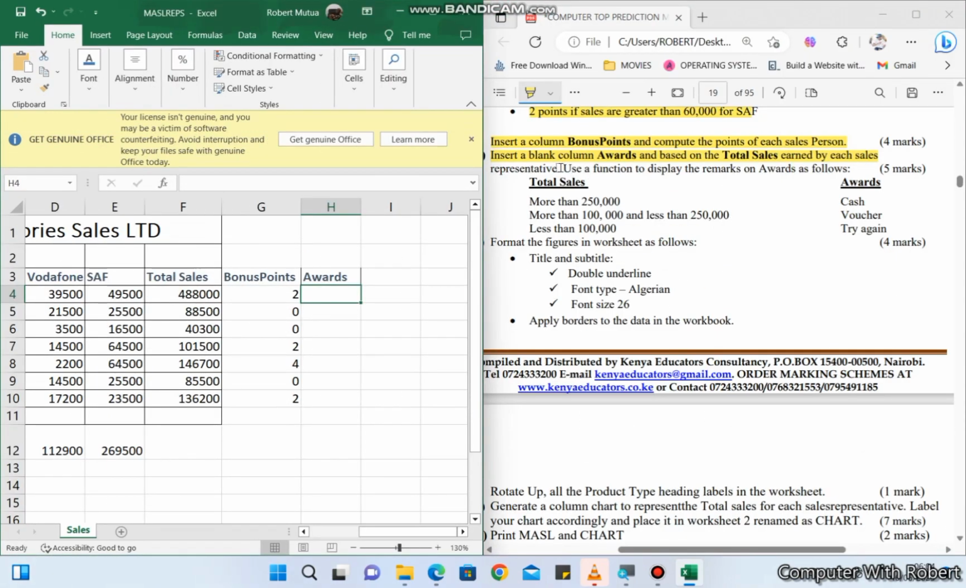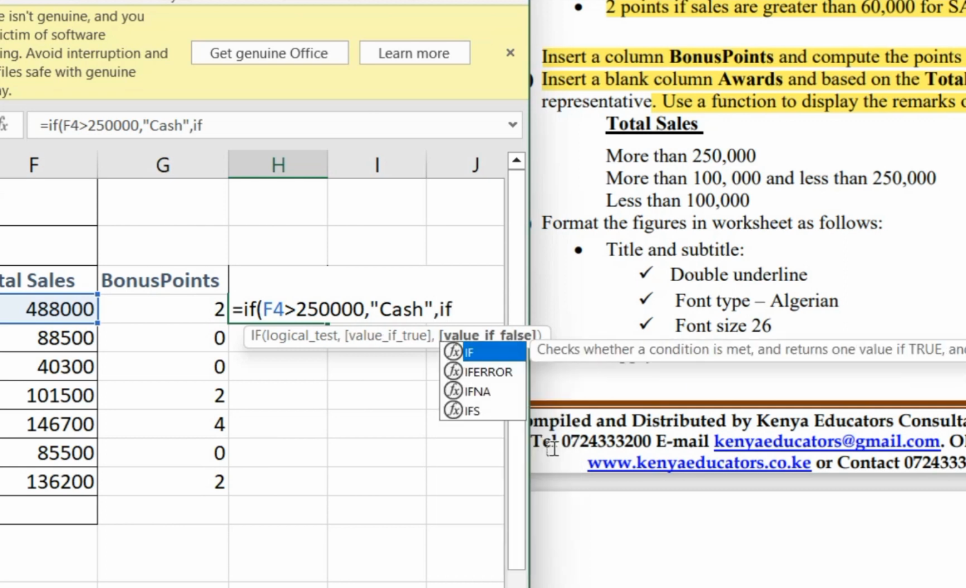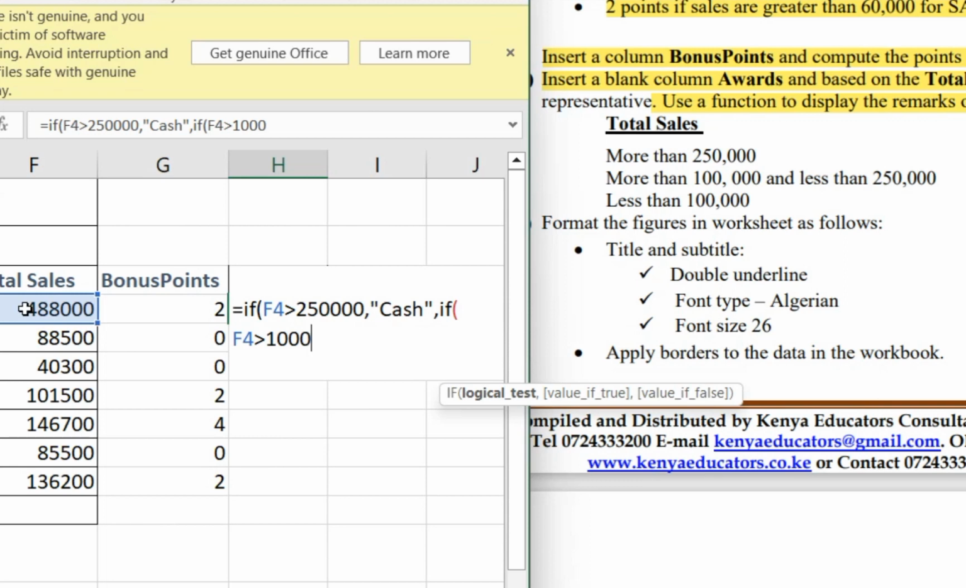Now let us use the if function to determine the kind of awards each salesperson is supposed to receive depending on their total sales made. So if the sales are greater than 250,000, that's what I'm typing, then the award is "cash". Otherwise, if the sales are greater than 100,000, then the type of award is "voucher".